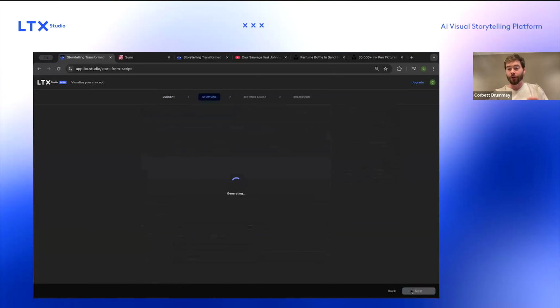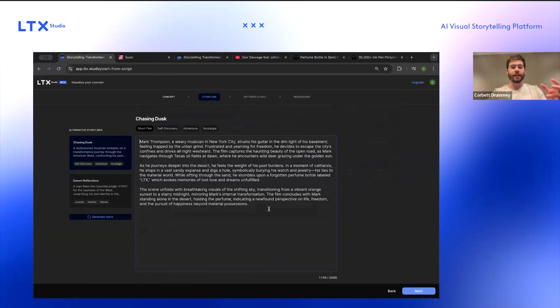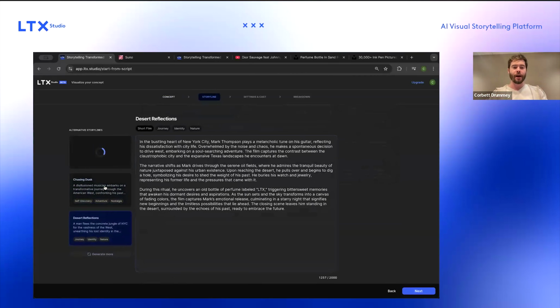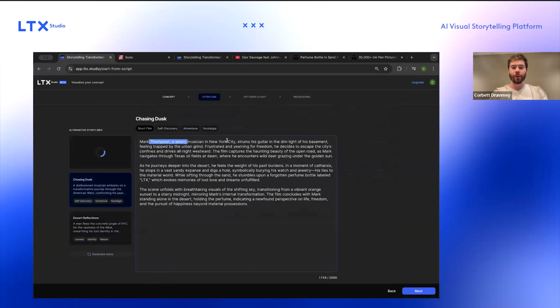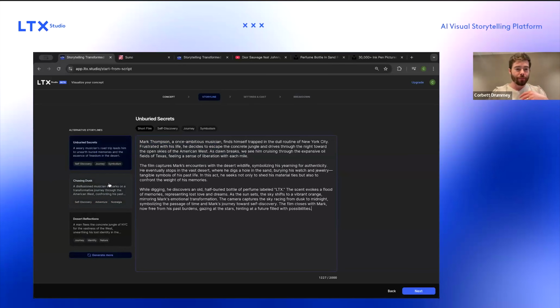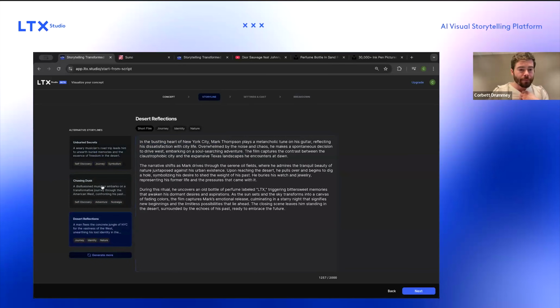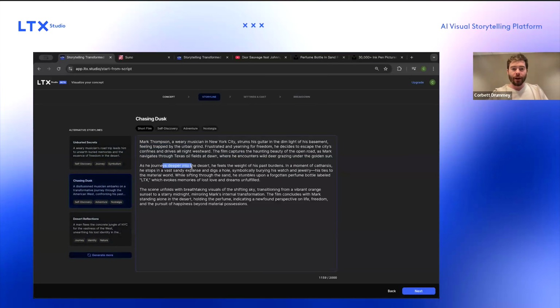It's trying to make sure that it's getting your synopsis correct before it then breaks it down into scenes. It's almost like chain of thought. Basically, it's saying, okay, if I understood this correctly, here's a couple more ideas. Here we have a weary musician strums his guitar, perfect, feeling trapped in the urban grind. Nice. He journeys into the desert. Cool. It's really a lot of imagery in this text.